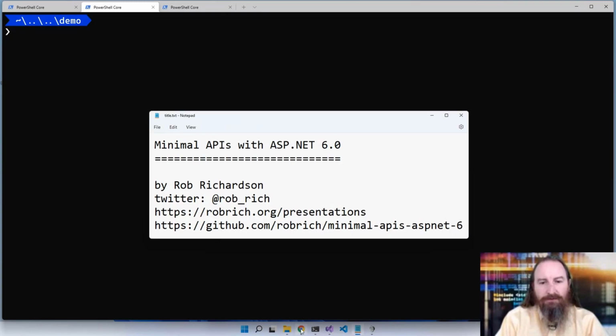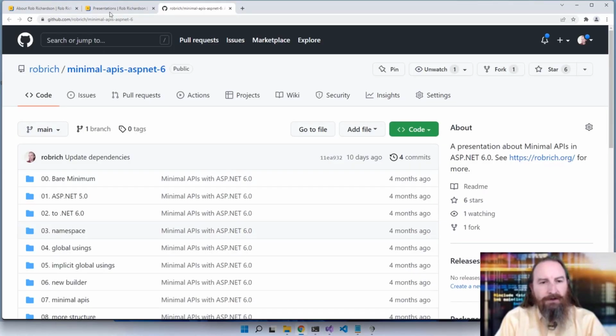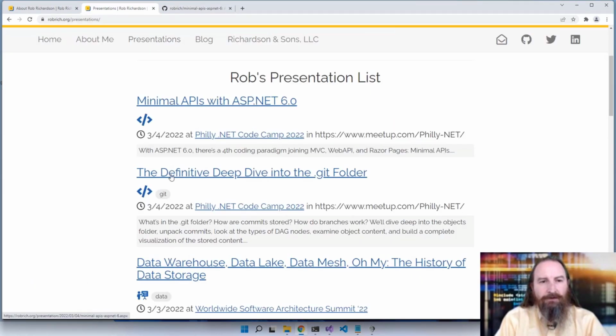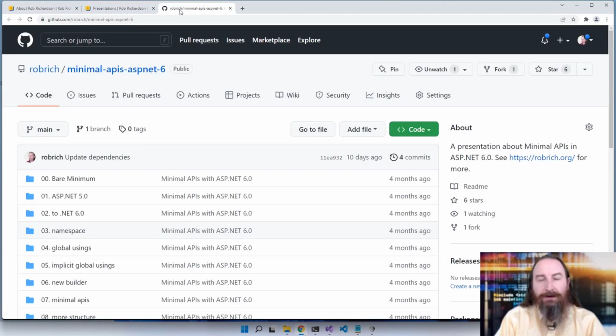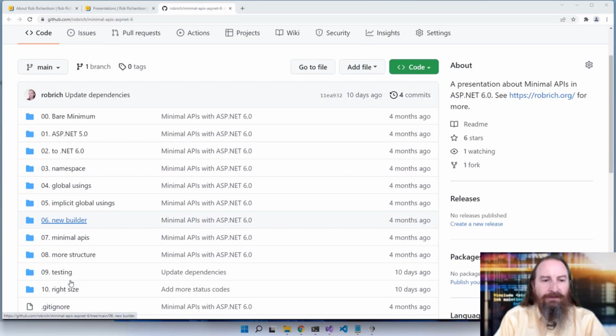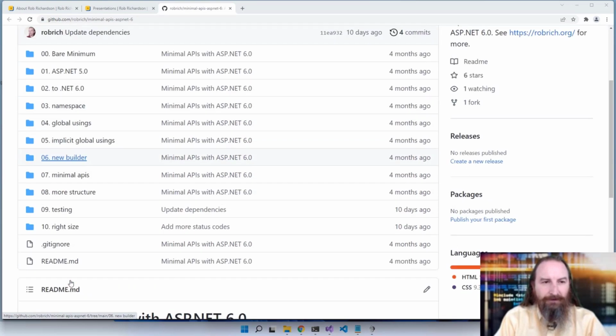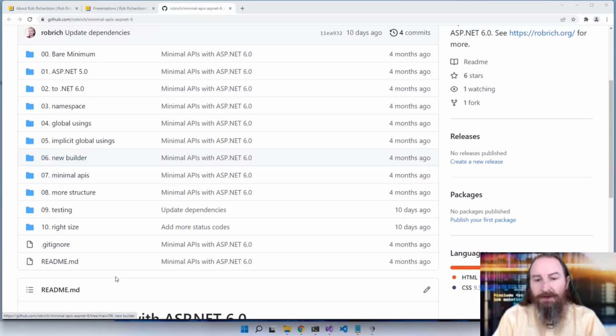If we head off to robrich.org, we can click on presentations, and here's Minimal APIs with .NET 6. The code is up on GitHub right now. Let me paste it in chat as well. So we've got the code, and each of the steps in our presentation will be walking through each of these folders using the next feature of .NET 6. And so let's dig in.